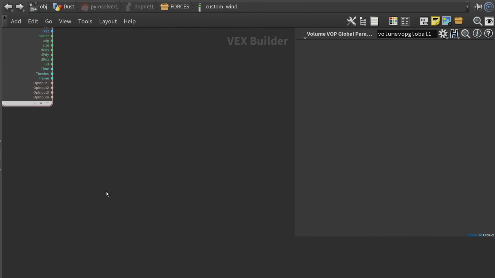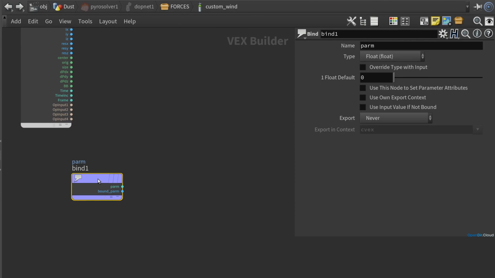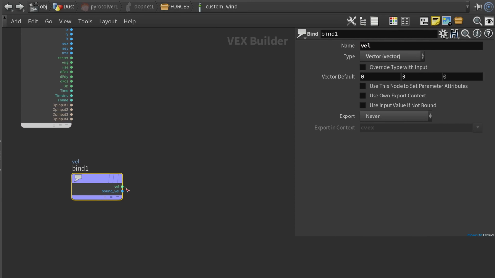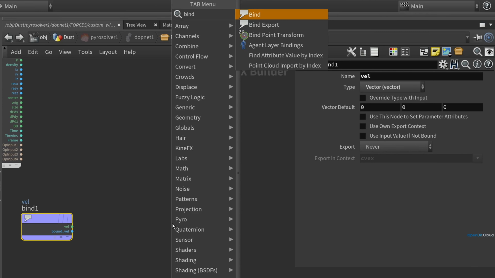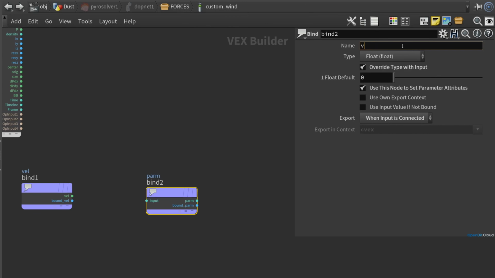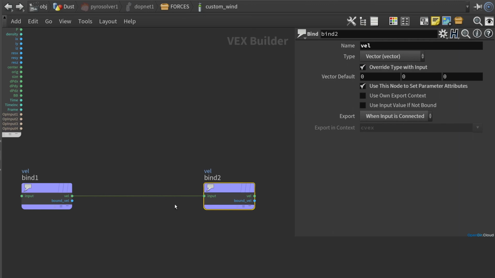So to work on other fields in the simulation, we can drop in a bind to read that field in. I'll call this vel and set the type to vector. So then this reads in that velocity and we can do some stuff to it and then write that back out. So to write that out, I'll drop in a bind export. I'll also call this vel. I'll set this to vector, even though that's probably optional because it should just use a vector output anyway once we connect our vector input to this. So now we're reading in velocity and writing that back out, and then we can modify this in between.